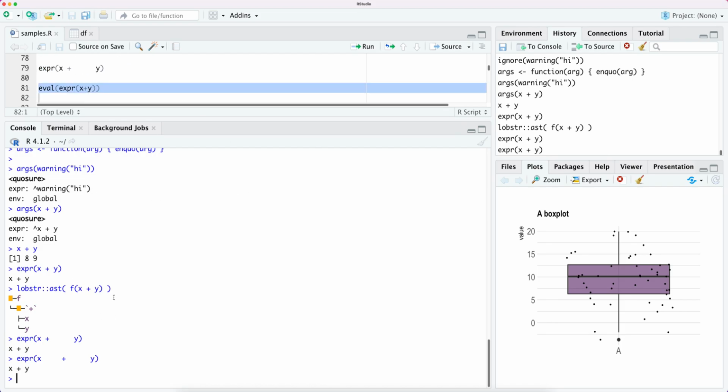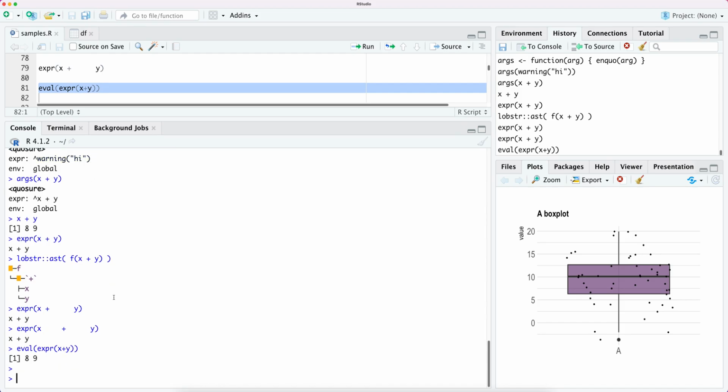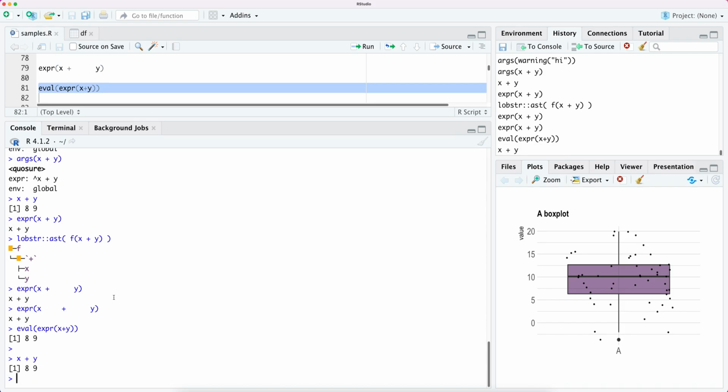And if we want to take one of these ASTs, we can reverse one of them by calling eval. Eval of x for x plus y is the same thing as if I had just done x plus y in my session.